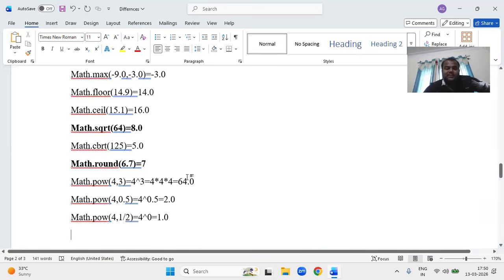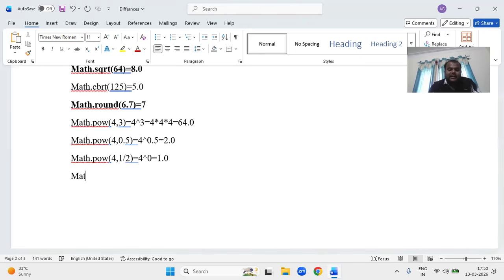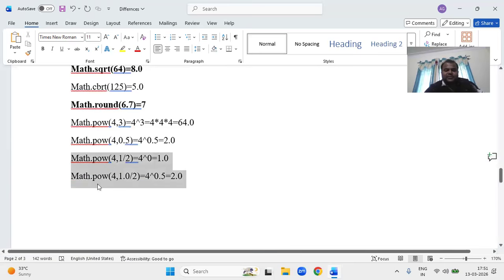To do this with Math.pow, you have to take 4, 1.0 divided by 2. 1.0 means that it is a double division, or float division. So we will get 4 to the power of 1/2. 1/2 now converts into 0.5, and that will become 2.0. Understood? You should know a little about division for this, so I explained it.